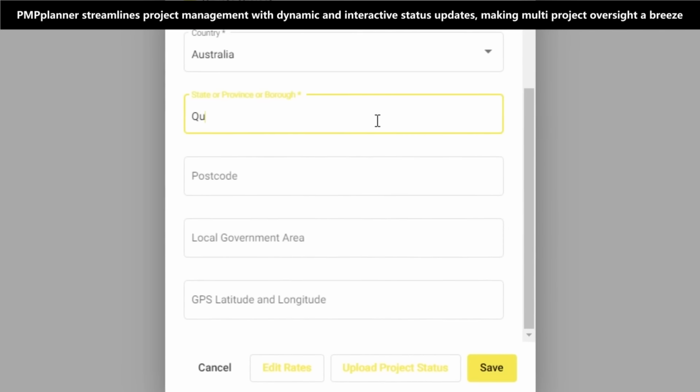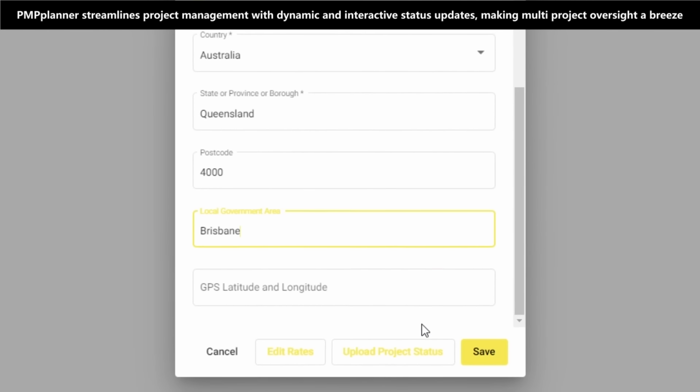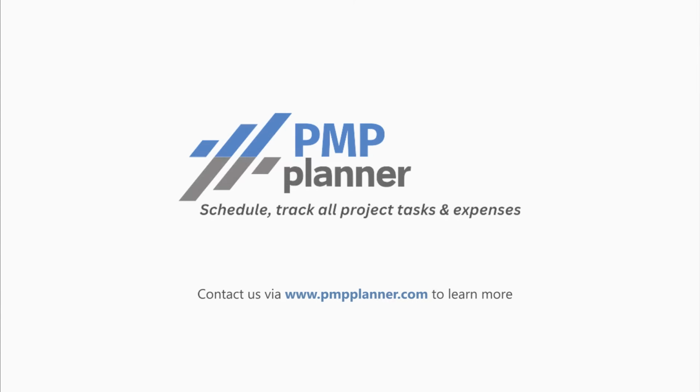PMPplanner streamlines project management with dynamic and interactive status updates, making multi-project oversight a breeze through the Visual Project Status Report system.